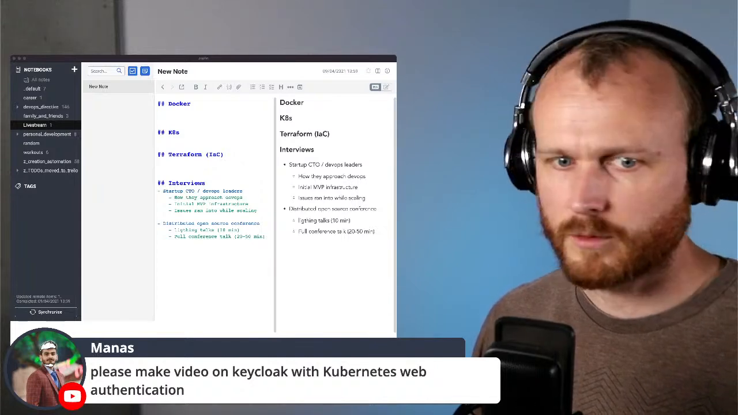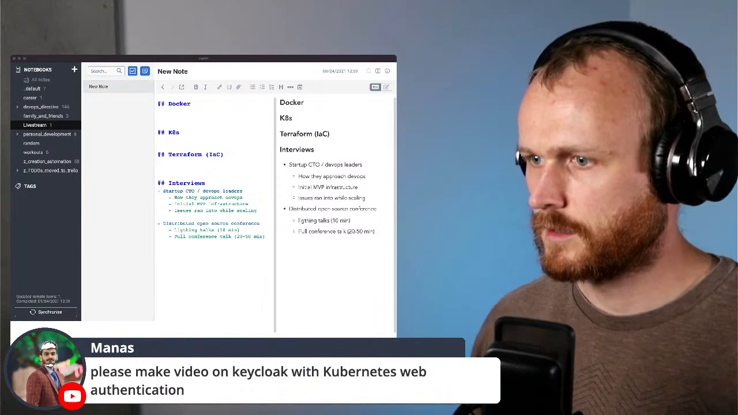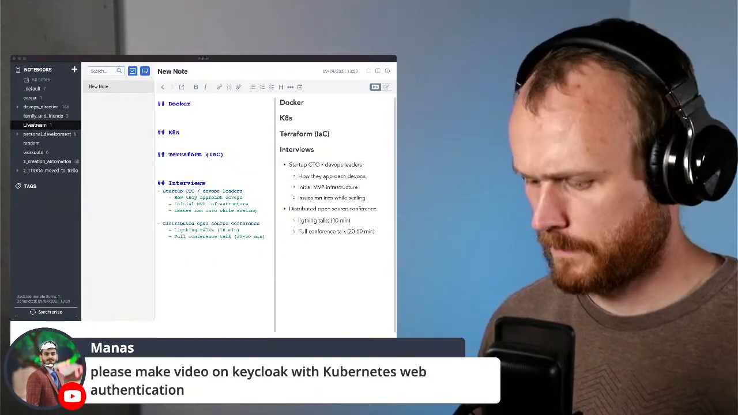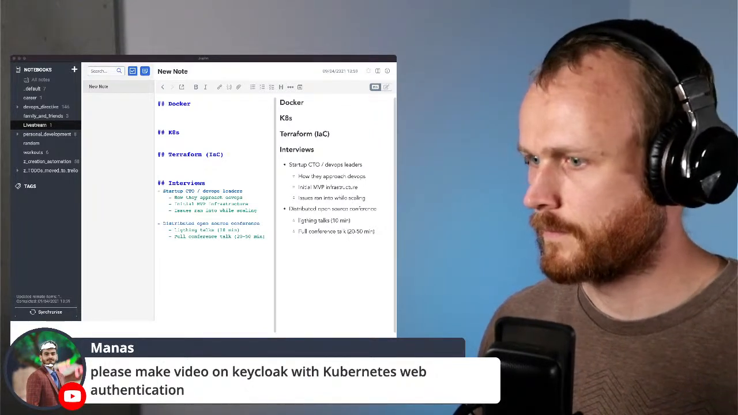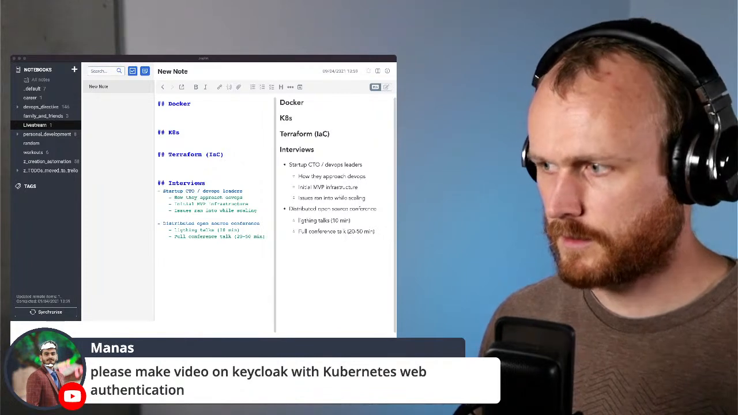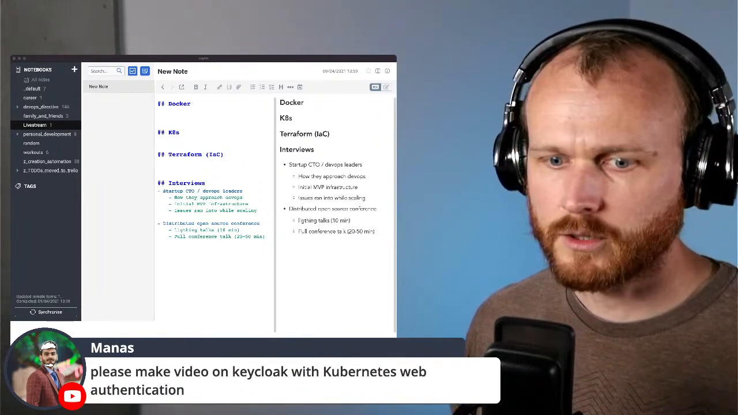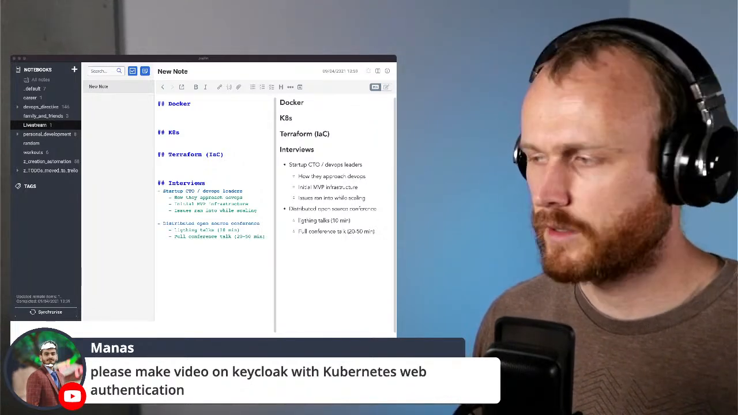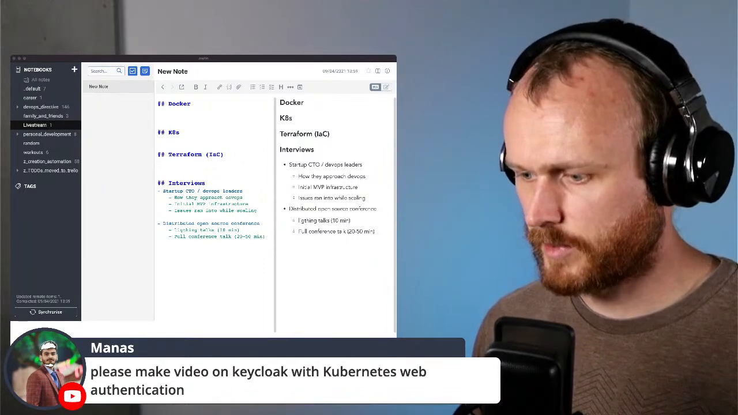I'm not familiar with Keycloak. Let me look up what Keycloak is. Open source identity and access management solution. So is Keycloak like a competitor to Auth0 or something similar? I'm guessing. And I'll actually put my browser.